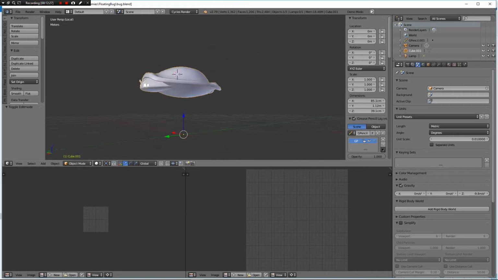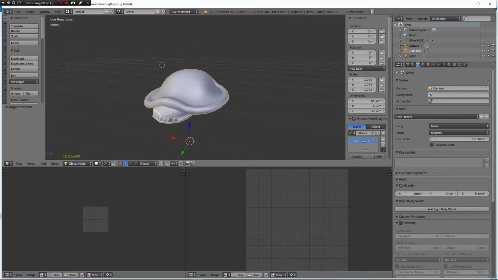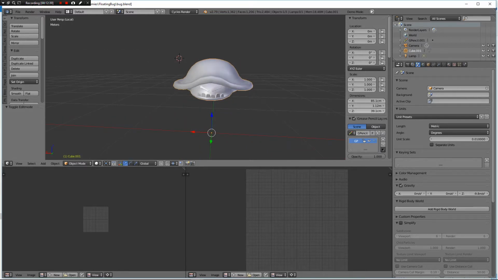I'll get the feet in there in 3D Coat. We may or may not even notice that, but I'll put it in regardless. And I will export this. So everything's looking good, just making sure everything's applied.